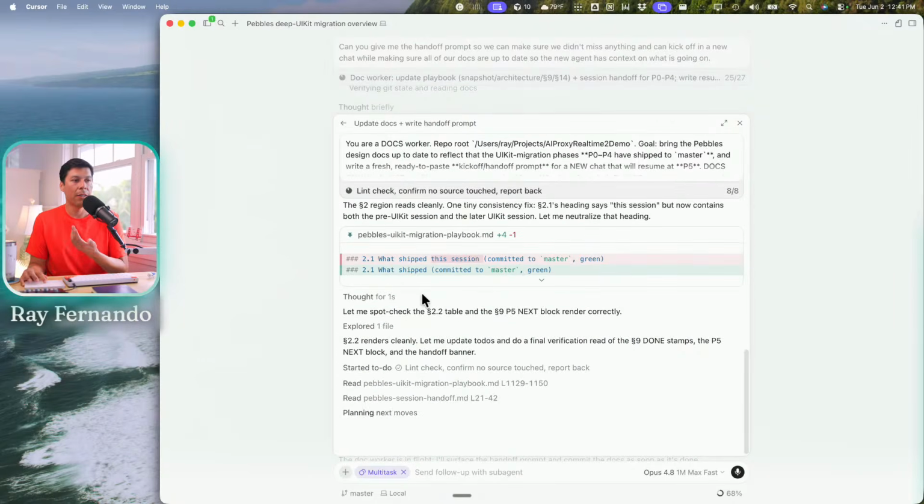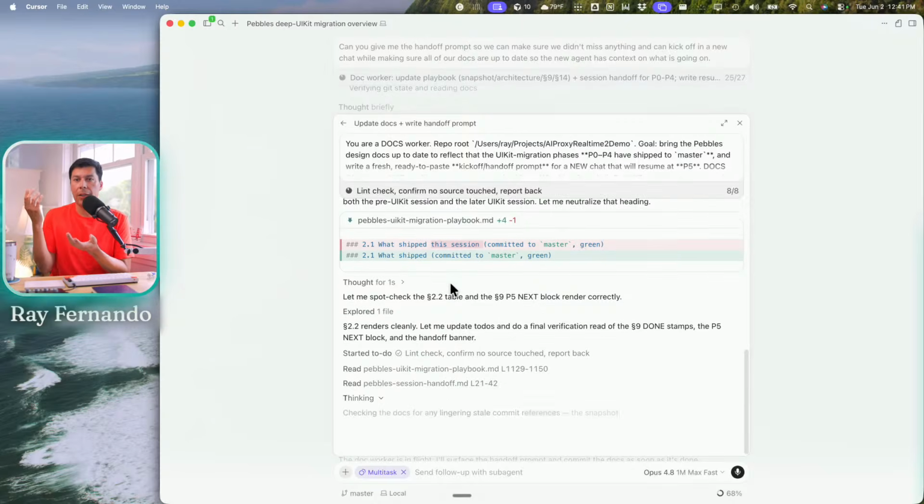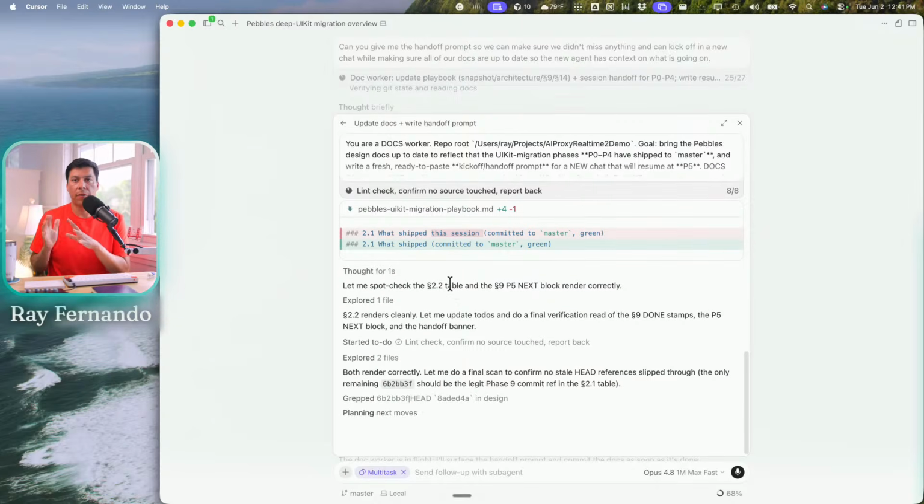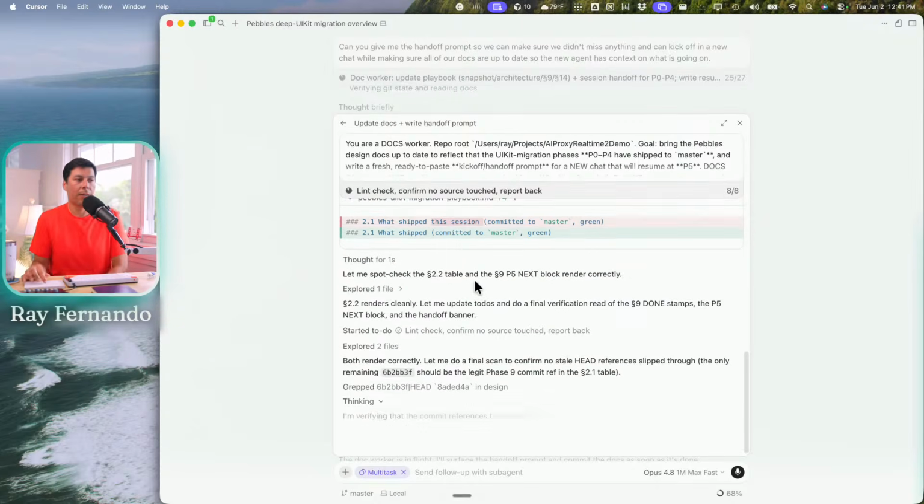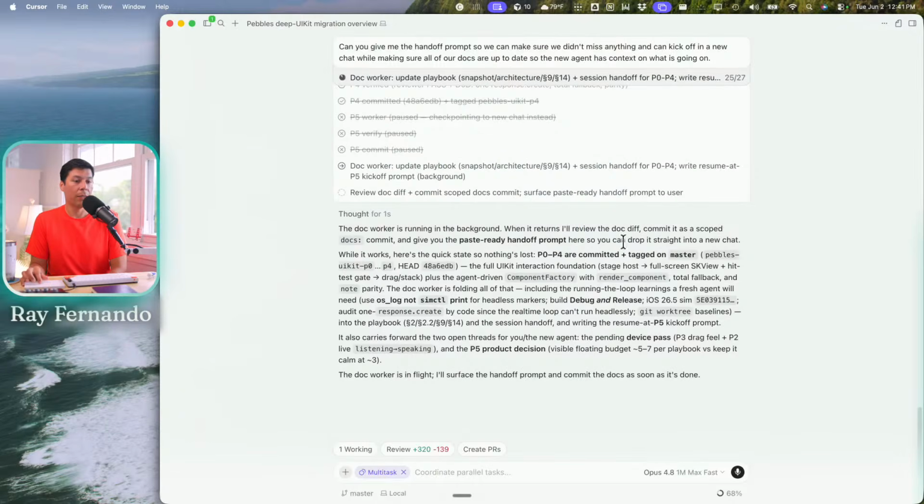So in this case, I just told it, hey, go ahead and update the docs, but before we do that, make sure everything's ready to go before we hand stuff off. So that's what it's doing. It's still going, which is really nice.